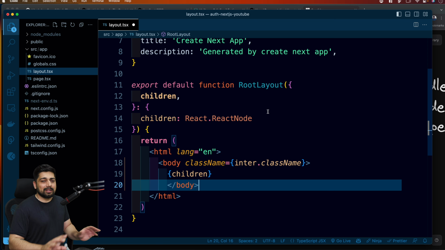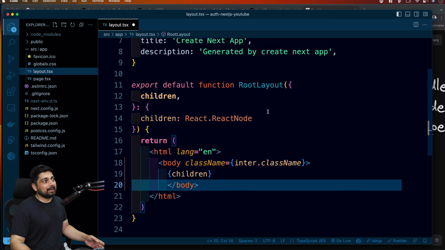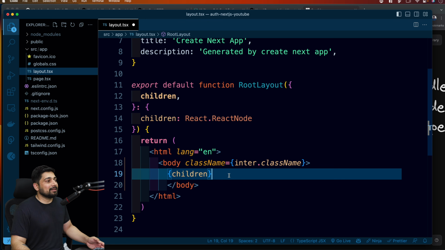So this layout is nothing, it's just a wrapper. Maybe you have a common navigation bar, maybe you have a common footer. All this can be injected into the layout, and then children, whatever is being passed on, it just renders as it is. So that's the basic meaning of how the layout actually works.